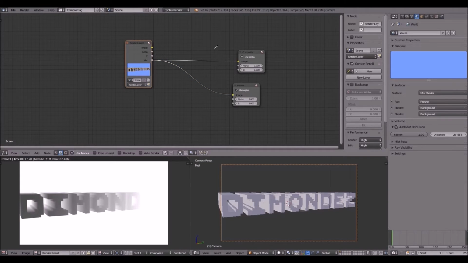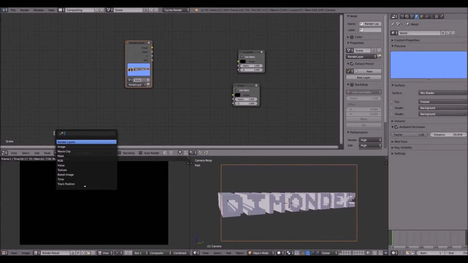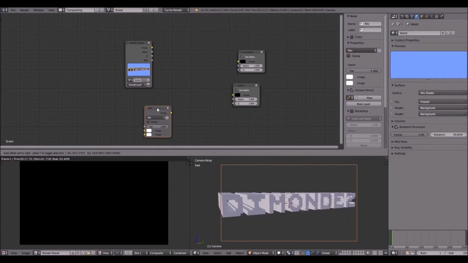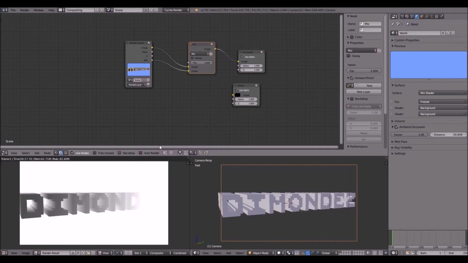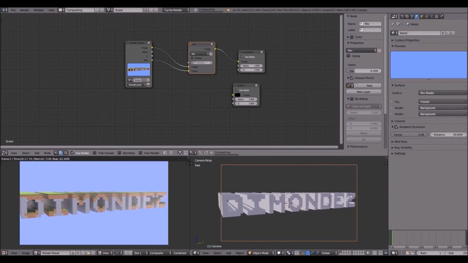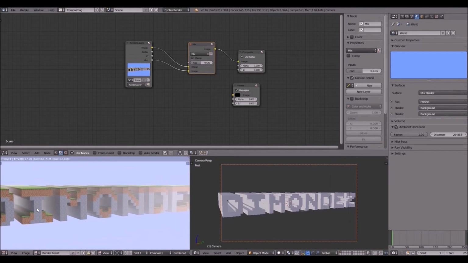Now, because this isn't good at all, what we want to do is add mix. So we want to do Shift A, search mix, and that will allow us to mix that with this, and then we have this. So now if we do that, we can have the mist, but we can also see that pretty clearly as well.